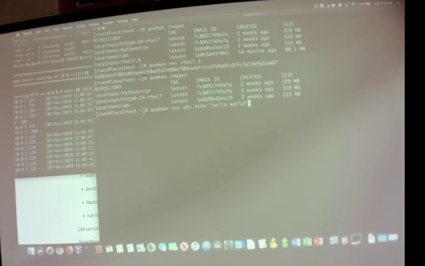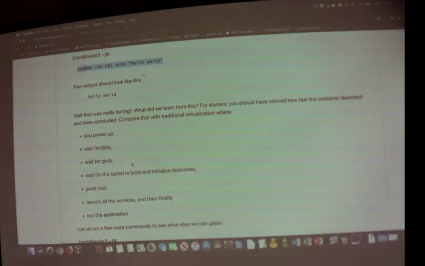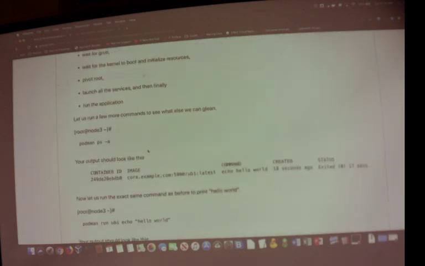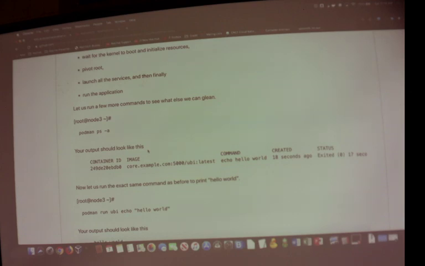That's my understanding. So if I say run the UBI image, it's going to give me a bash interface, I can actually run some commands here. So it's going to say hello world. That's not that interesting, but quite a lot actually happened there. If this were a virtual machine, I'd have to power it up, wait for the BIOS, wait for grub, boot the kernel, pivot to root, launch all the services, then finally run the application. This command simply ran that command in this isolated context as a separate process.